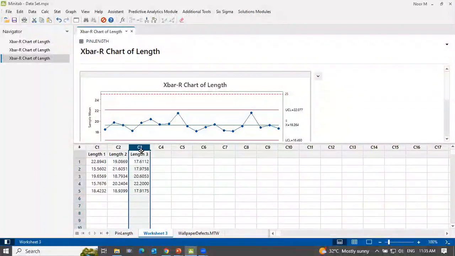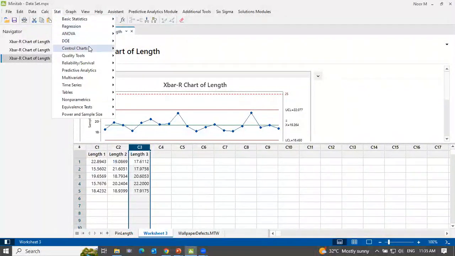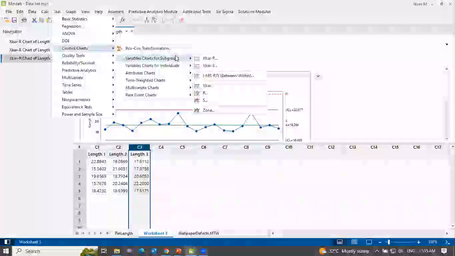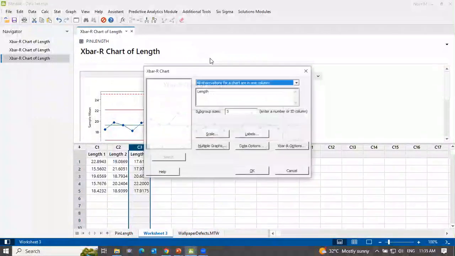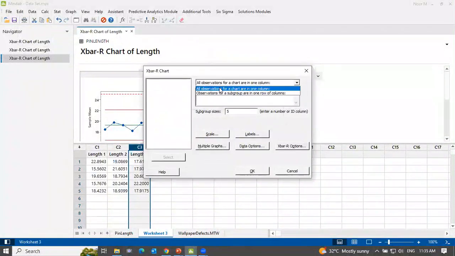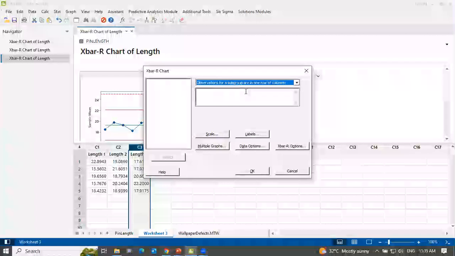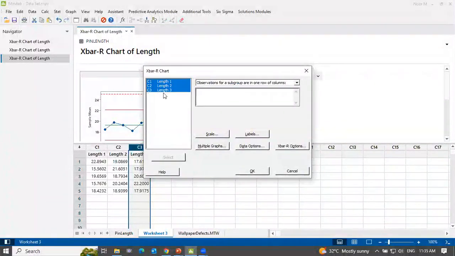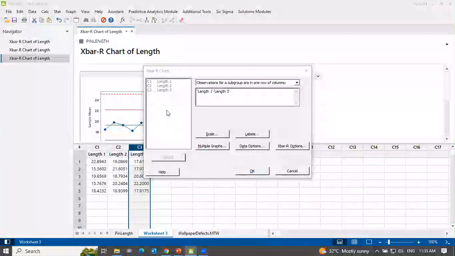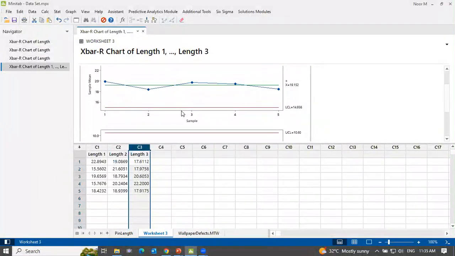You are able to use it, but not by default. So go to Stat, Control Charts, Variables Charts for Subgroups, and choose the Xbar-R chart. You see we have two options here. We also have observations for a subgroup in one row of columns. For this case, you need to add all of these, then click OK, and you will get the control chart.